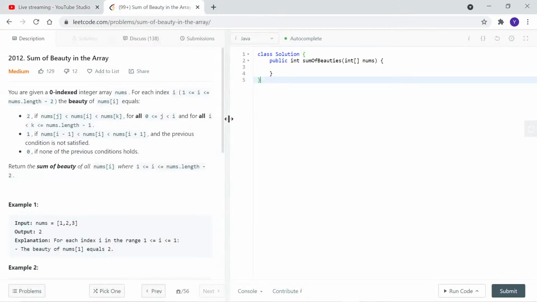So today let's look at the Leetcode 2012 Sum of Beauty in the Array. So the question, let's look at what the question is asking about. If we have a zero-indexed integer array, then for each i which is larger than or equal to 1 and smaller than or equal to n minus 2.